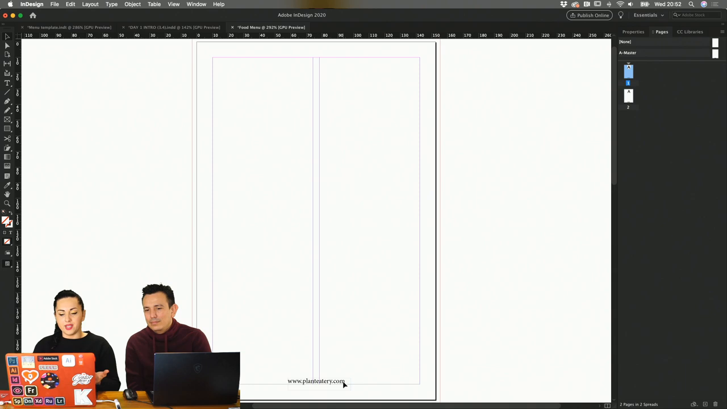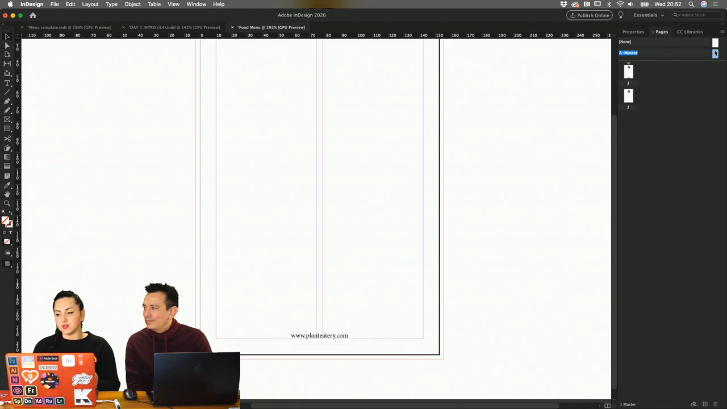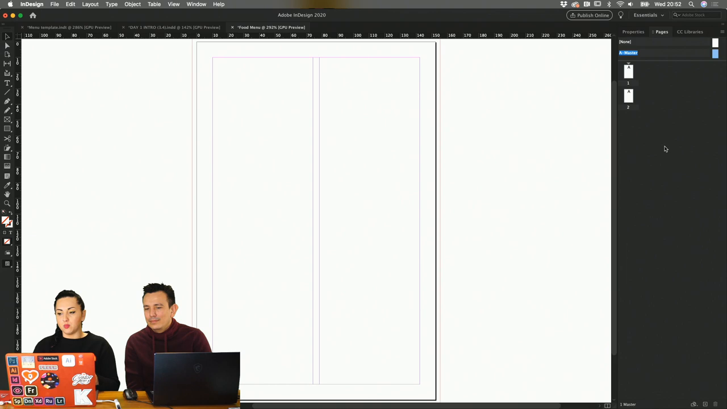Now bear in mind that if you use some elements in the master, you won't be able to edit them in your pages, but you can always go back into your master and edit it from there. This is also a very fast way of working, because it allows you to be consistent. Imagine you have a 9 or 12 page menu and you want to put the logo on the top right: you need to do that only once in the master.